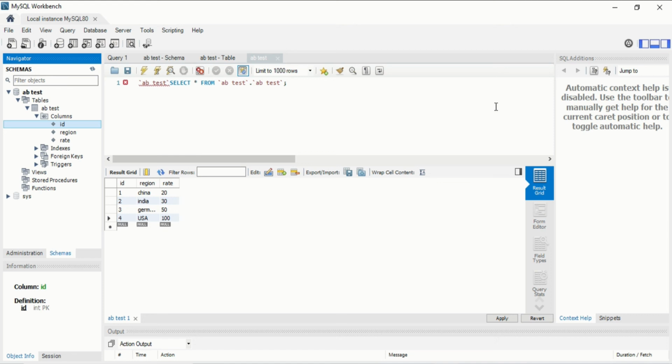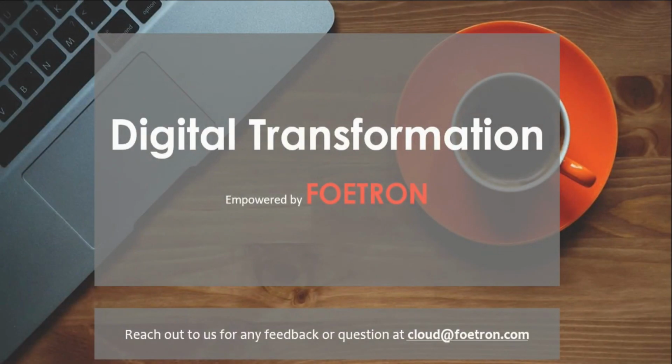So this is a complete introduction of the workbench, also how to generate a table, how to generate your own query, how to generate the schema, everything I have covered briefly. So with this point, I am going to end this video, and I hope all your queries have been answered.